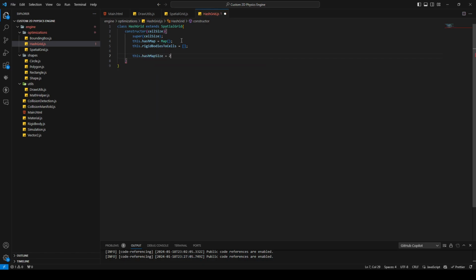This hashmap size should be large enough to hold our cells, but I would suggest setting the hashmap size to a larger number. Then we have a prime number, p1 prime. We're gonna use this weird number. It must be a high prime number. You can use any high prime number you want. I'm gonna use this one because it's in my source code. And p2 prime.